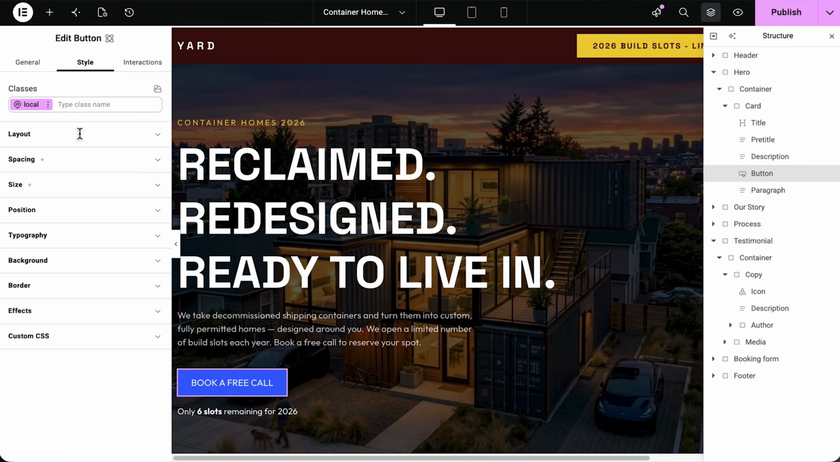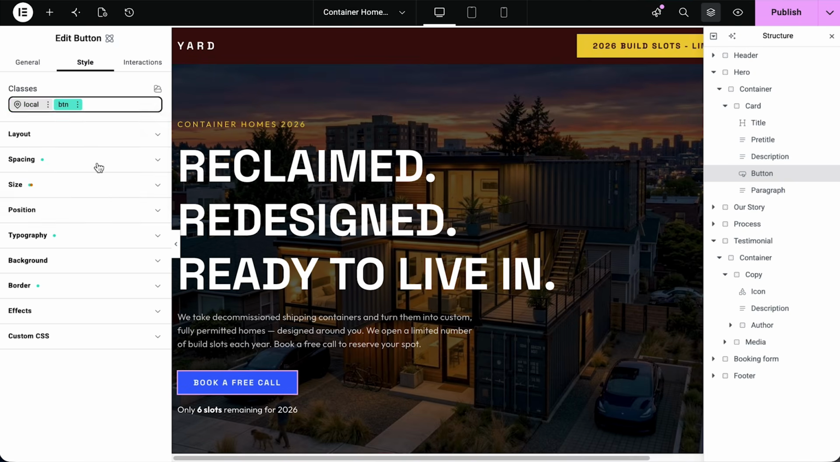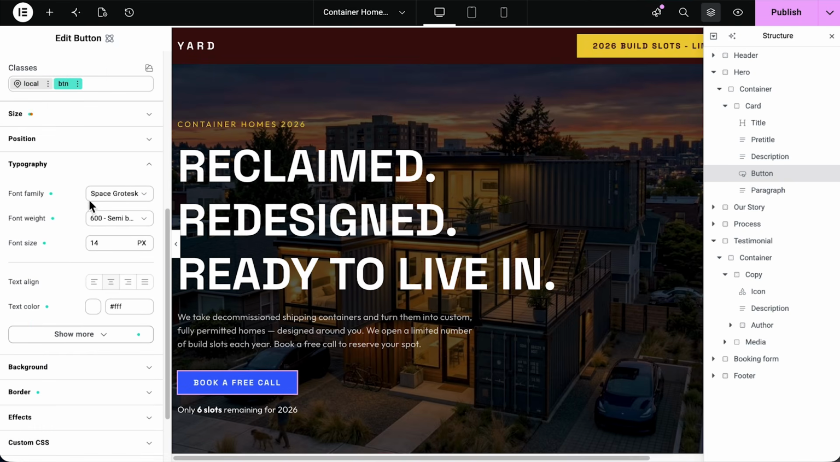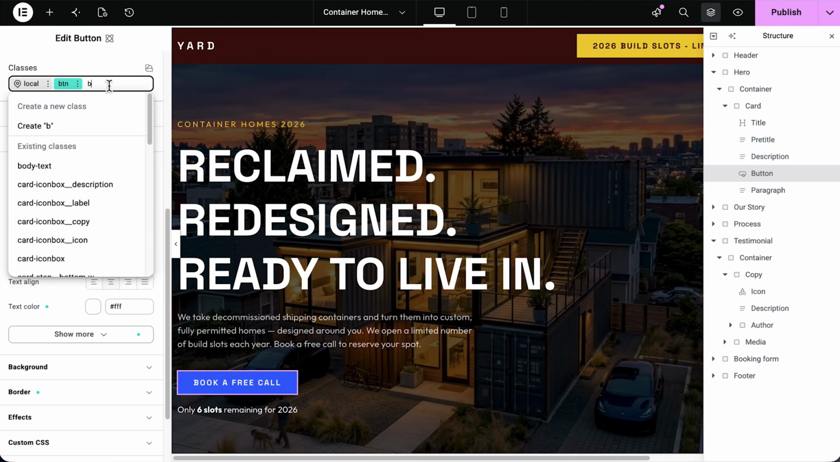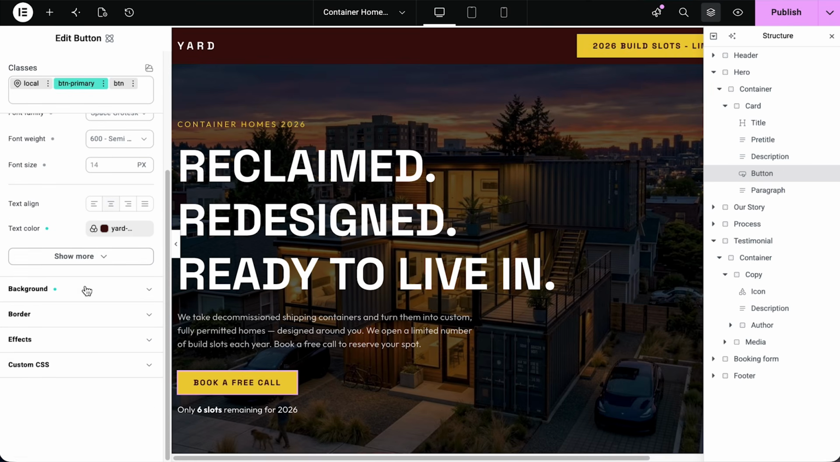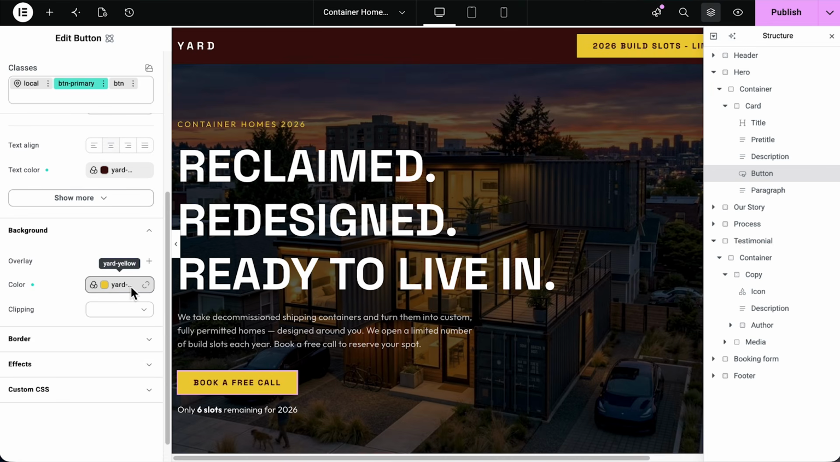Now to button classes. First, button, the base class. It handles the shared structure: padding, font size, weight, uppercase. This goes on every button. Then button primary, the modifier. That's where the color lives: text yard maroon, background yard yellow. The base and modifier approach means if I ever need a secondary button style, I add a new modifier class and keep the same button base.